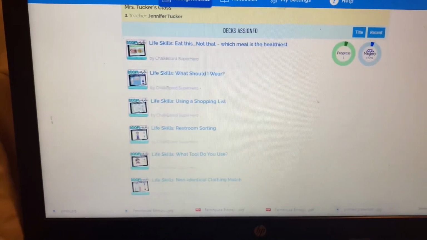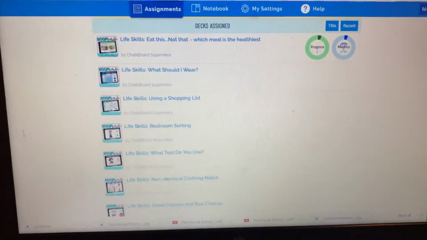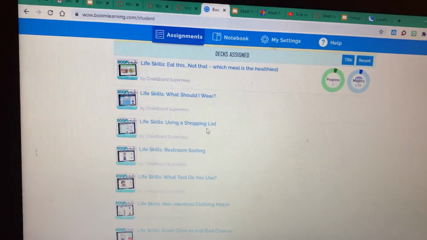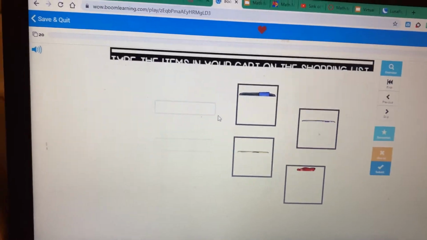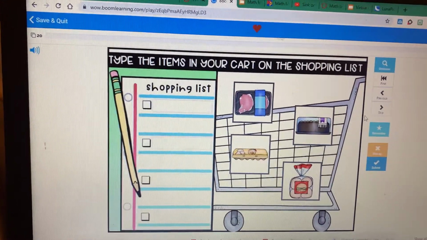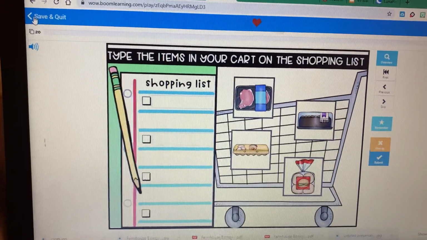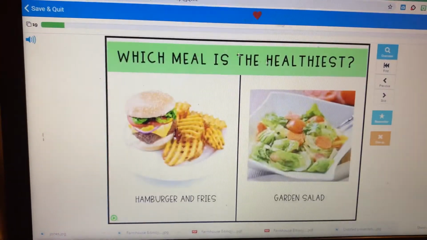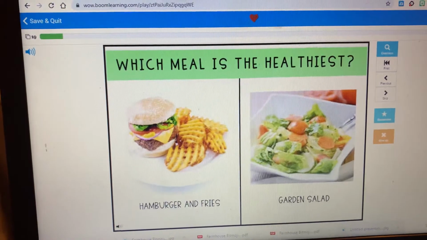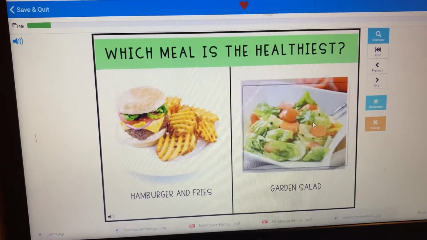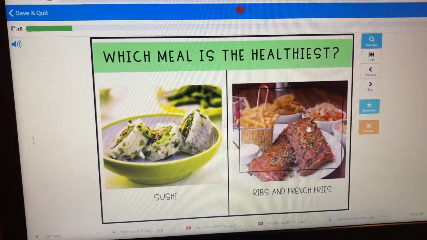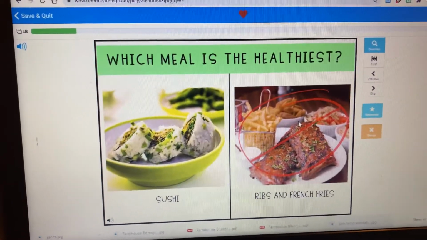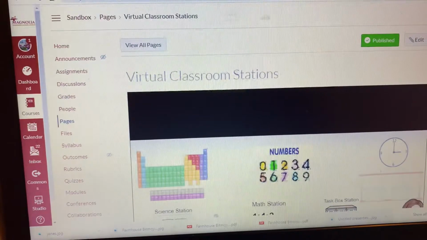So then it takes you into, you can assign the students whatever you want. And so for now I have everything in here assigned to this test student. And then you can click on one of these, and of course I don't know what this one is. I haven't looked at this one. Let me go back to one I do know. Let's go to the healthy food one. Which meal is the healthiest? So it reads it to them, and then you pick out which one's the healthiest, and it gives them that feedback. And if you pick the wrong one, it gives them a second chance, and it collects that data, and you're able to go and see it as a report. So I thought that was really cool.